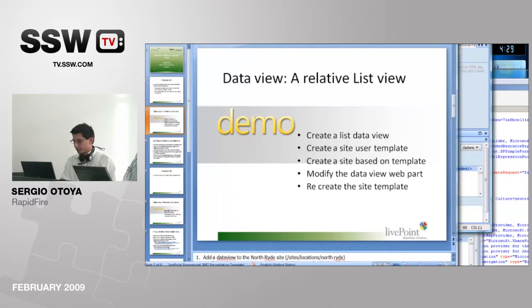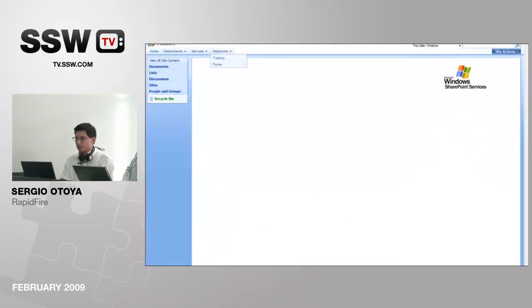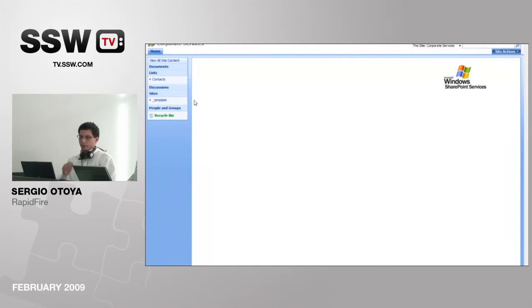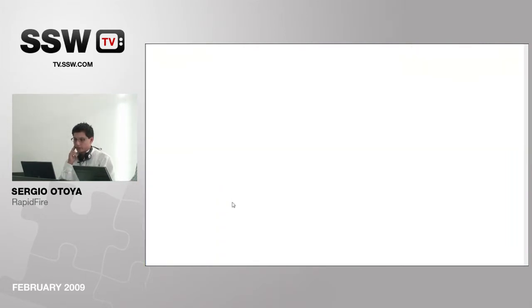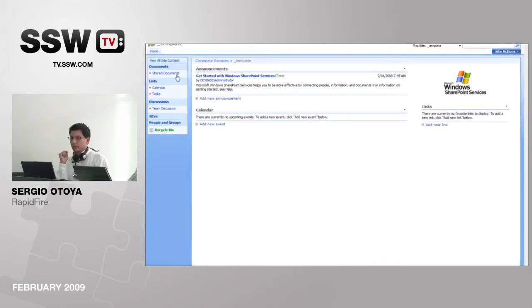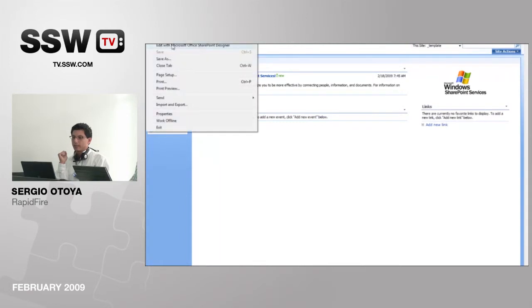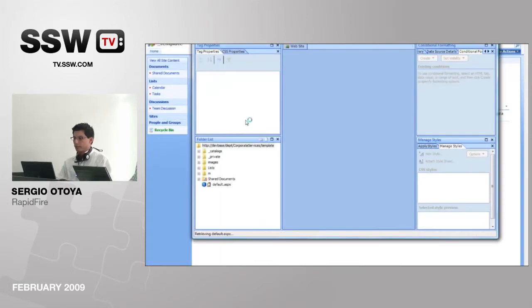So the first thing is to go back to corporate services. And I'm going to the site collection. And I'm going to go to a site that I call template. OK? I've got a task list in here with a number of items. The first thing that I'm going to do is to add a Webpart here for a data view and apply some formatting.